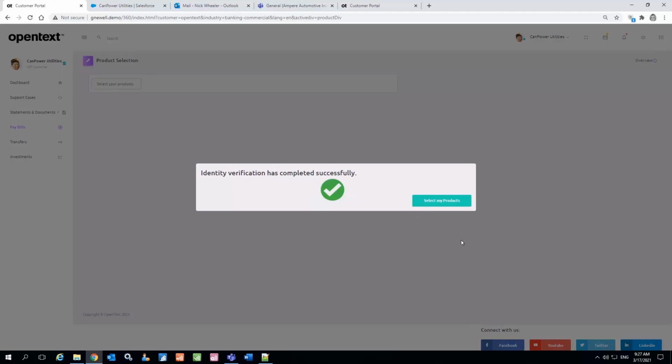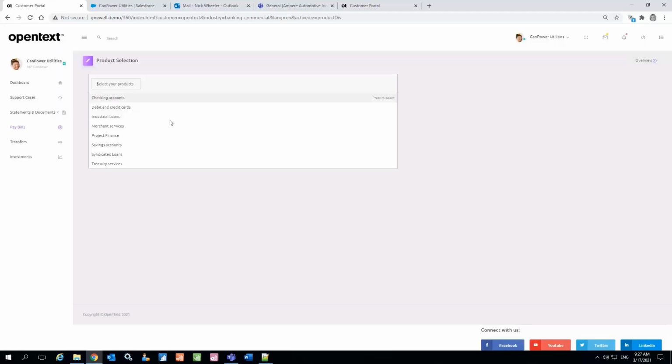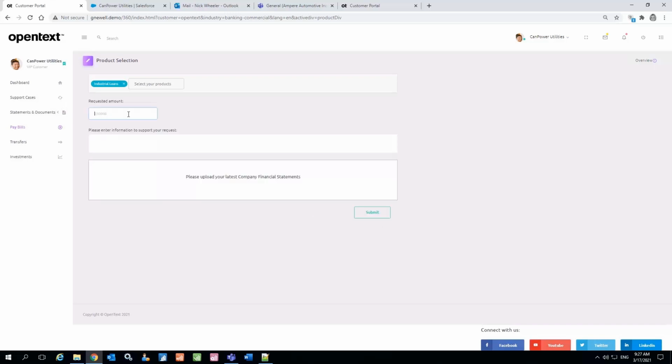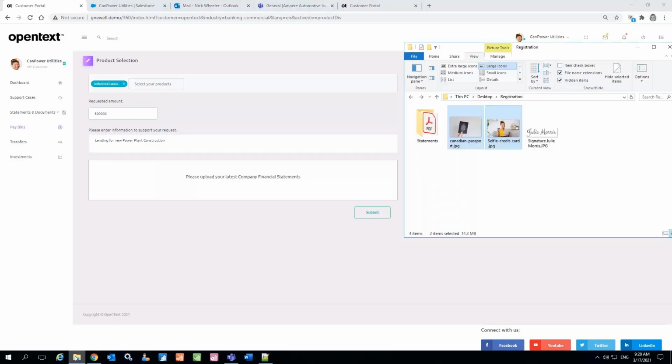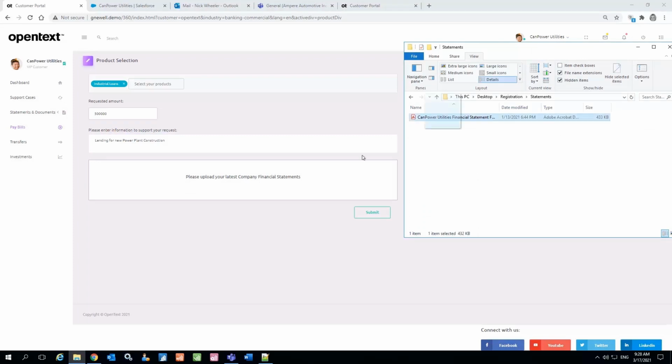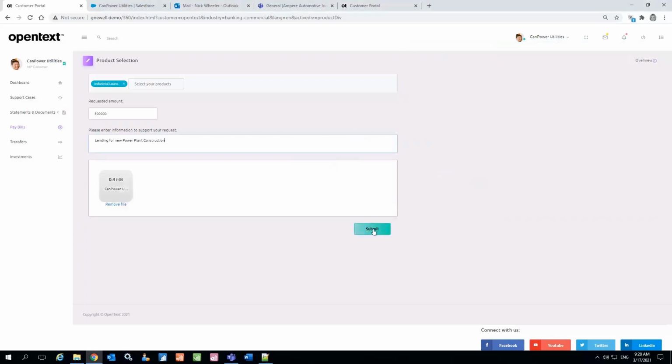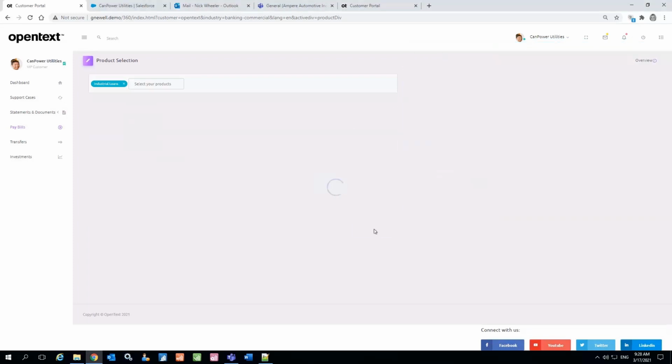Julie will then provide the type of financing she requires. In this case, Julie is going to select an industrial loan, the amount of financing needed, the purpose of the financing, and lastly, her company's latest financial statement. Once complete, the account will now be registered within Salesforce, and we will proceed to the Salesforce portion of the demonstration.